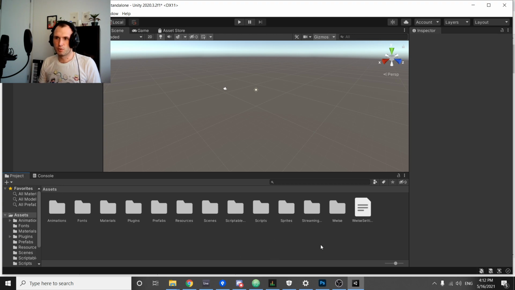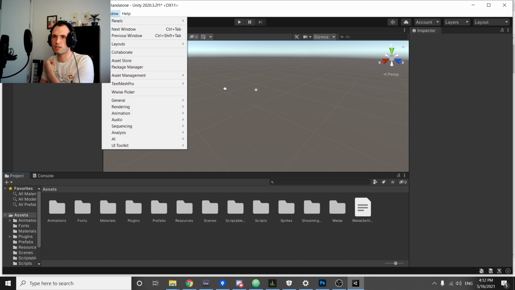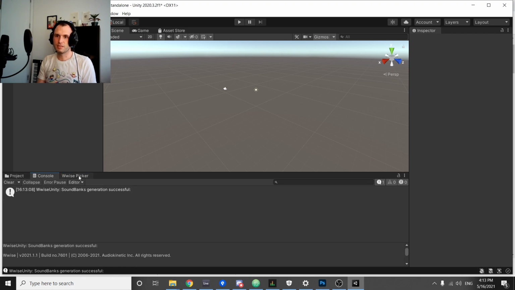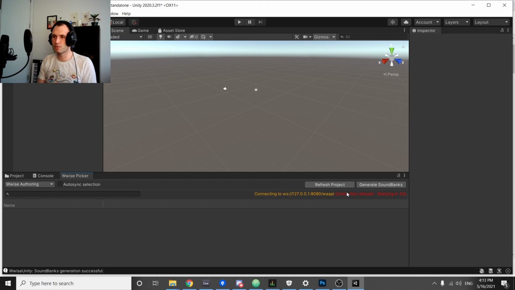We might also want to look at the Wwise picker, which is this window in Unity. If I go to Window and go down to Wwise picker, it doesn't seem really happy right now. Oh, hey, no, it's unhappy again. You can try generating sound banks and seeing if it gives you... Oh, okay. So it says it was successful for me. But for some reason it doesn't want to connect.